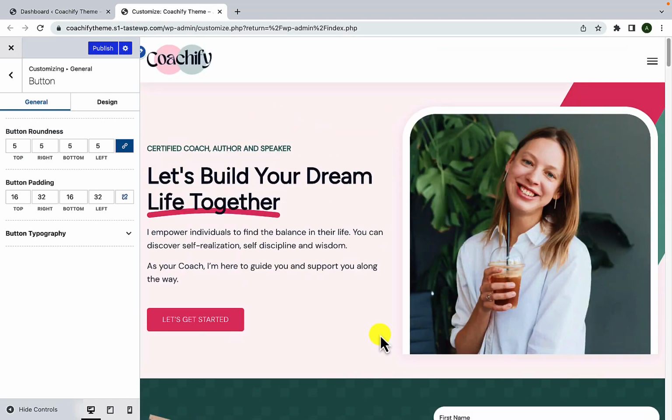Let's go to the top. You can set padding value for the button with button padding setting. You can add different or same value across all directions.